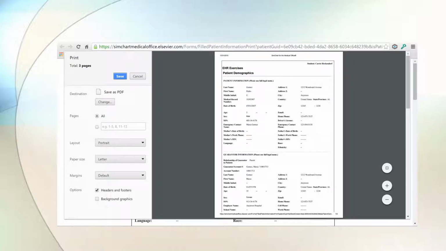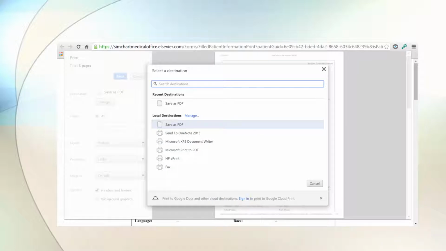This window will open up showing you your pages or page that you'll be printing. Along the left side there you will see destination is what type of file it will be saving it as. My computer is defaulted to save to PDF. If yours does not say save to PDF, you can click on the change button. That will open up another window allowing you to select different printer types.